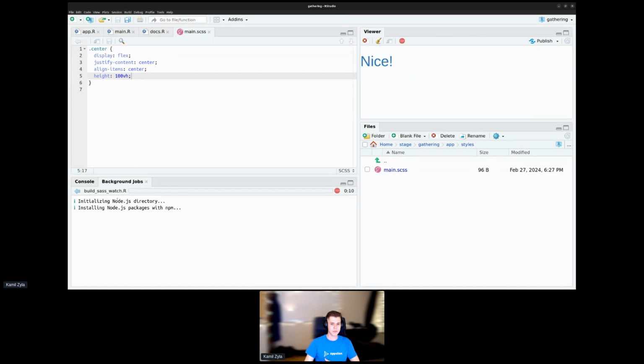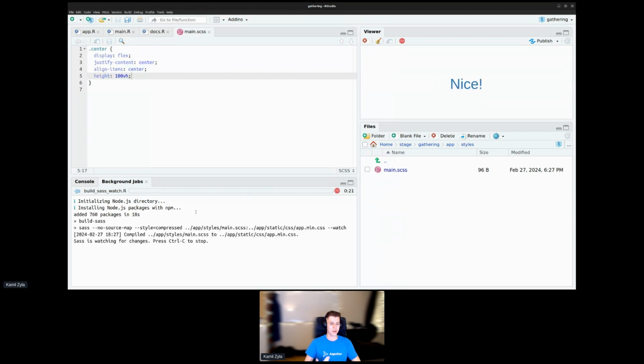We can see that, first of all, it's taking a while to initialize Node.js. Node.js is the underlying technology which we use to provide you with these tools for working with JavaScript, Sass, and also for working with Cypress end-to-end tests. But this happens only once per project, and next time it will be instantaneous.